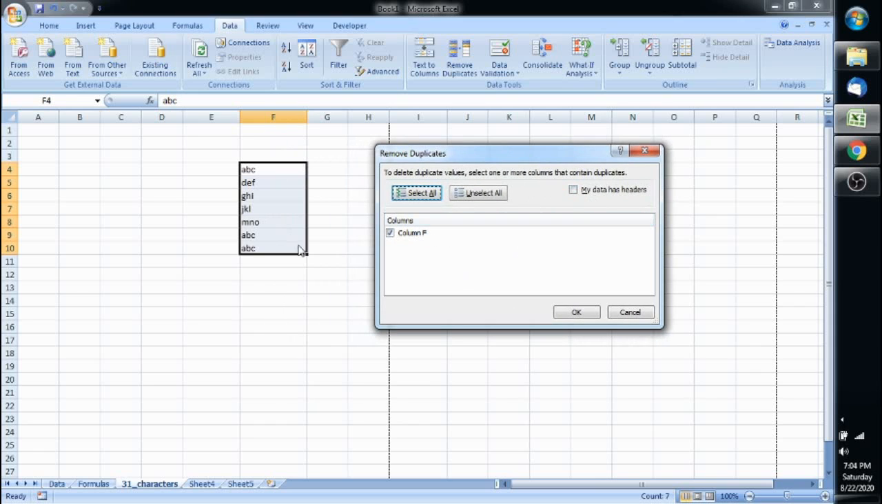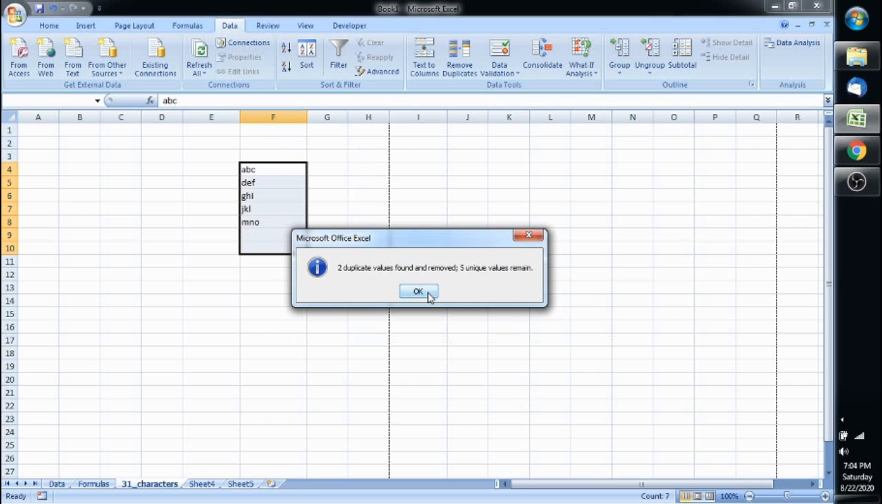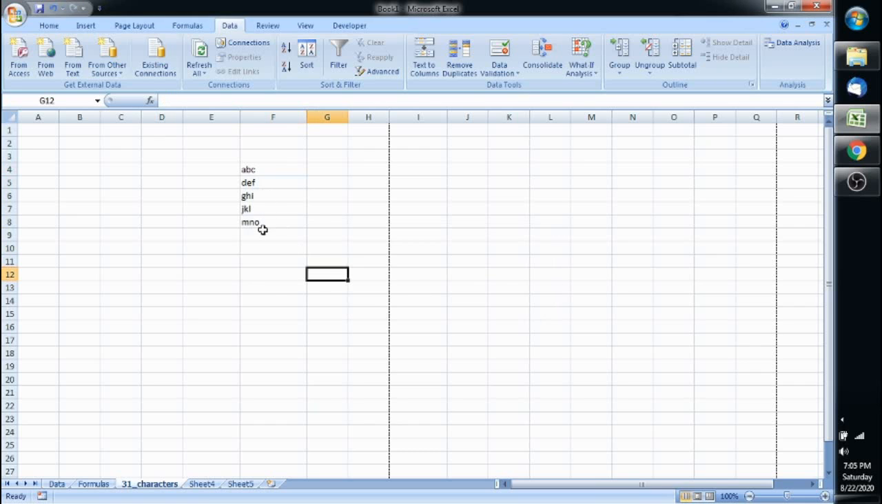Yes, column F is correct. I'll say OK. Two duplicate values found and removed, five unique values remain. ABC was repeated thrice, so it says that two instances of ABC were deleted and the remaining five I have kept. That is what it is saying.